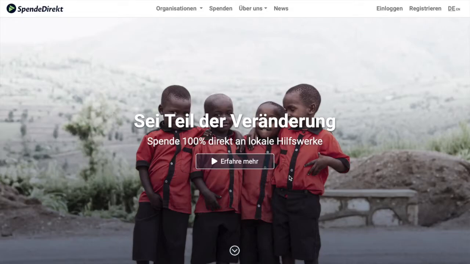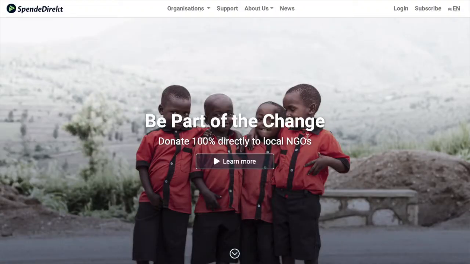I'm going to show you how to use the website SpendeDirekt, add projects, how to log your finances, and basically just administer your account as an organization. So the first thing, if the website is in German and you want to switch it, you can just press that button on the top right. It's going to switch everything into English.